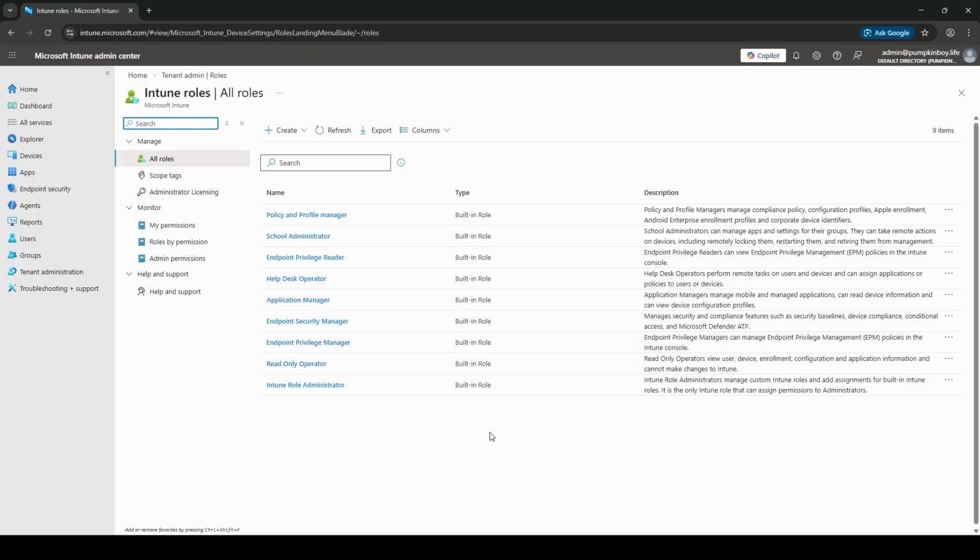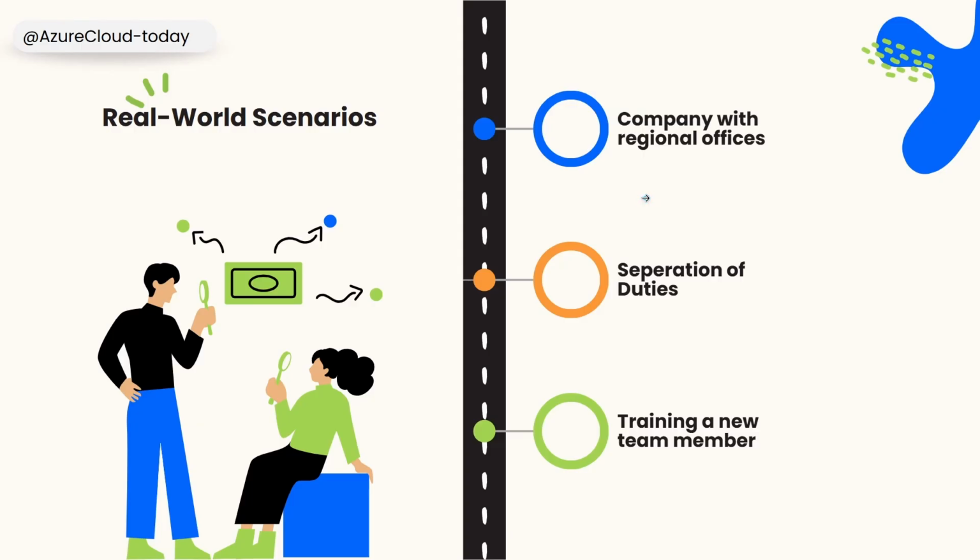At this moment of time, I just want you to know where to create this custom role from. And I'll walk you through the creation of a custom role from scratch in a dedicated video later on in this series. Now, let's understand this with some real world scenarios so that we could understand this even better.